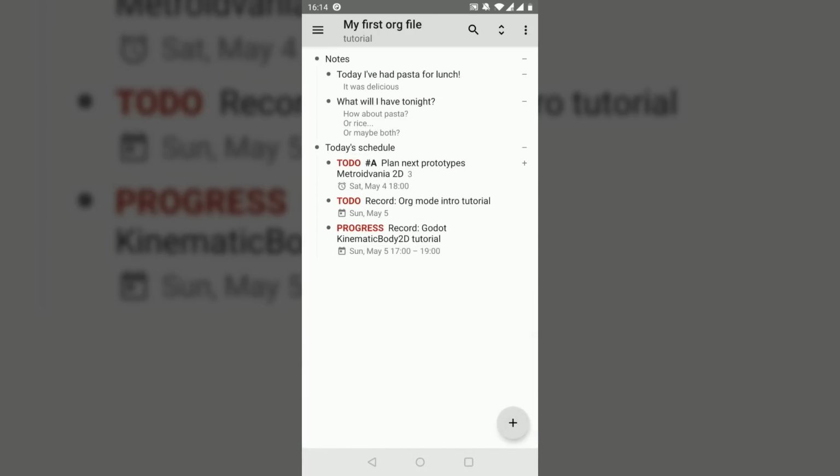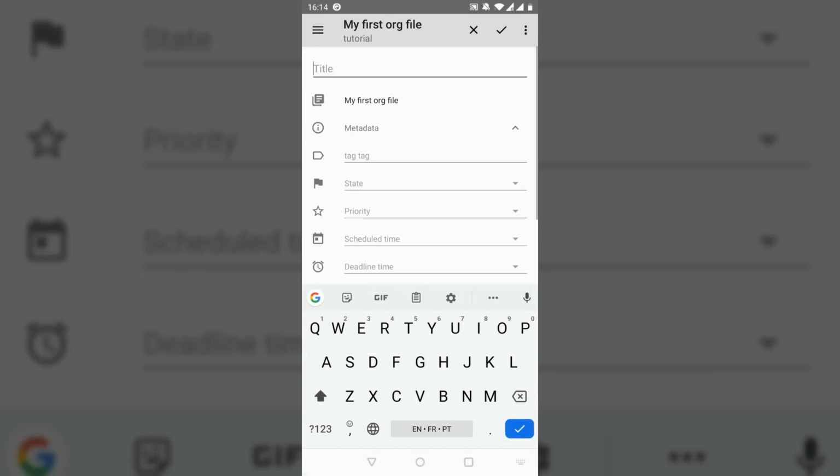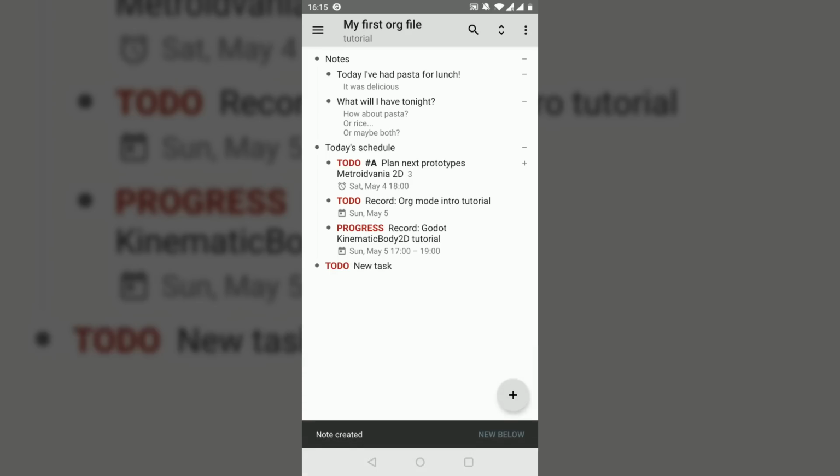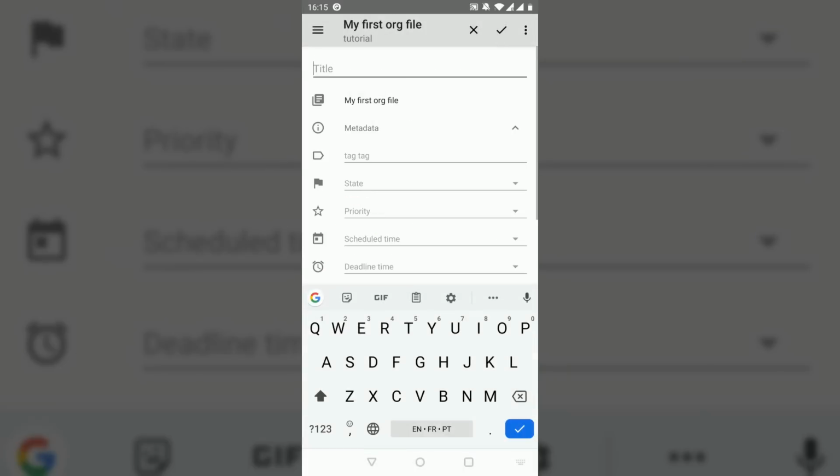Use the plus button at the bottom to add a new top level node for which you can write a title, a new task, for example. I'm going to set the state to do and press the OK checkmark in the top right of the screen. You can create a subnode from something by first selecting the node, then you use the plus button at the bottom of the screen, and you can create a new above, below, so it's going to be a sibling of that node, and a new under the current node, which allows you to split the task to add some more information.